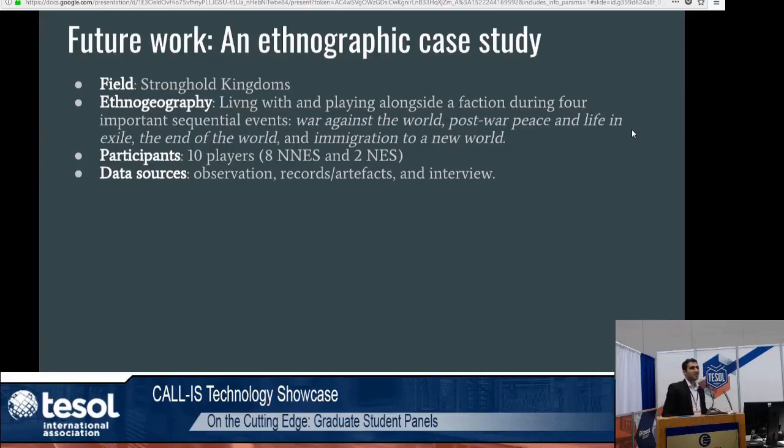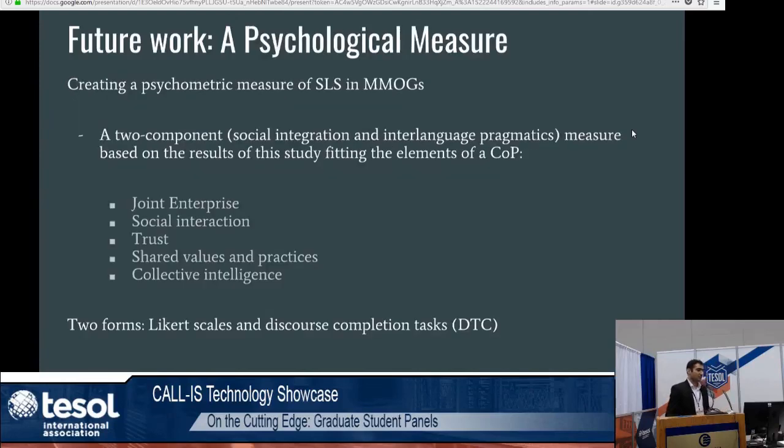So if you're interested, we can share the results of that study. And another thing I'm right now involved in is creating a psychological measure based on the data analysis presented at the beginning of the slideshow, the text analysis. I'm creating an inventory of language socialization in social settings, multiplayer online game settings.